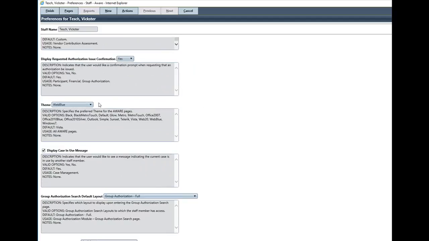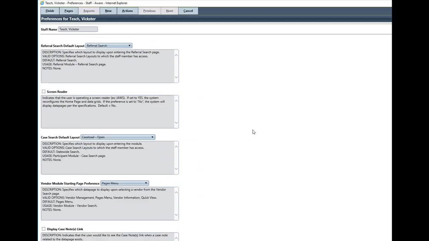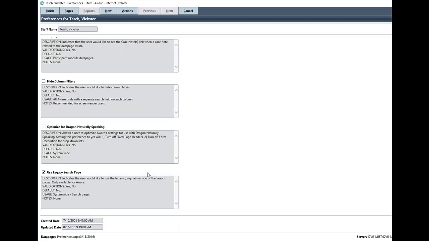A popular one to change is your theme, which is actually the color of the software program. So I've been using Web Blue throughout this navigation demonstration, but you can see that there's many choices. And the last one that I want to point out is this legacy search page. I've got that marked. As the default, it is not selected. And it's just a change in how the filters that you see when you're in the participant module.